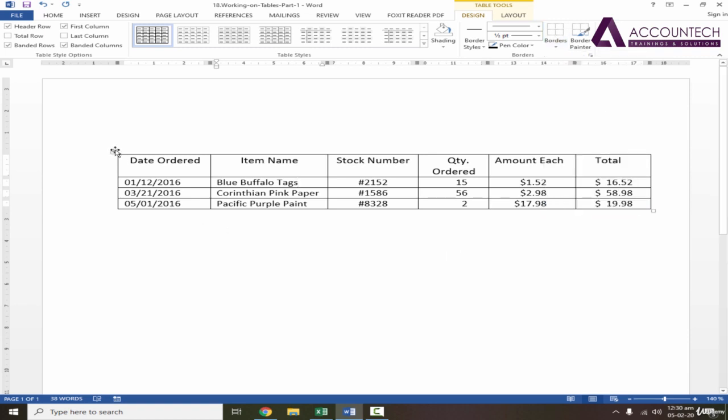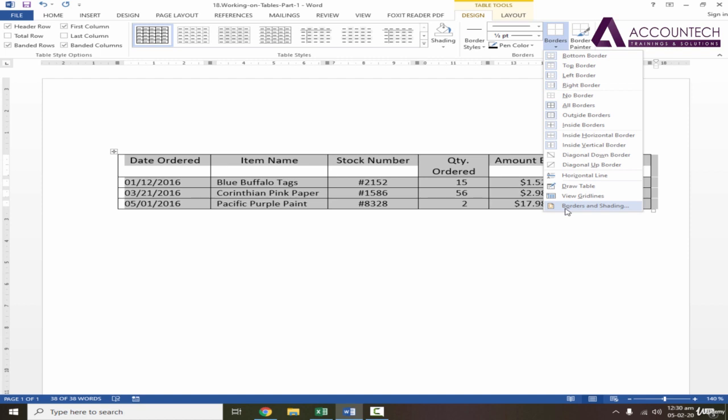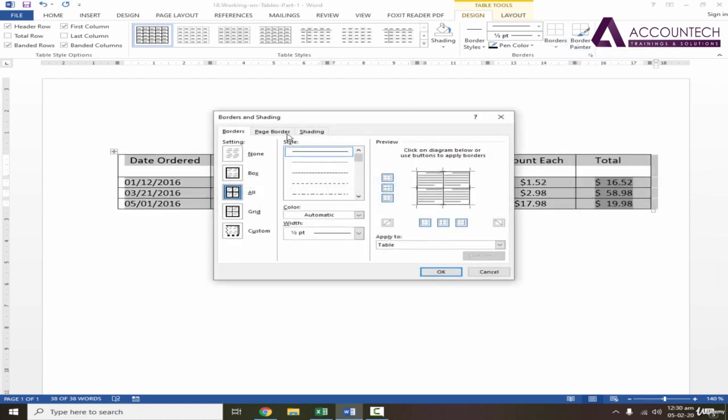But remember, you have to select the data first and then go to Borders and Shadings under the Borders option. Click on Borders and Shading. Now you can choose any border. By default, you can notice that this is of thin black lines, as we can see.